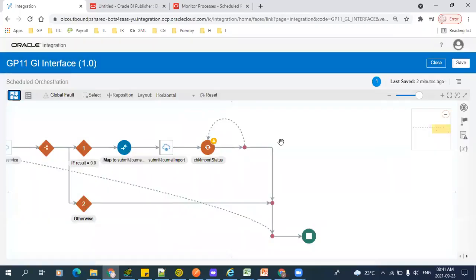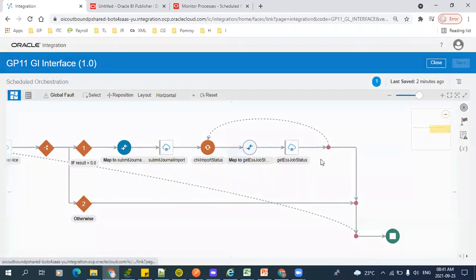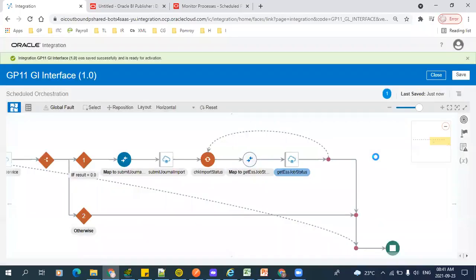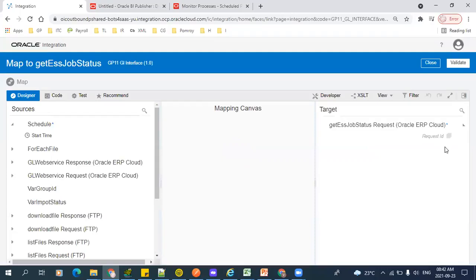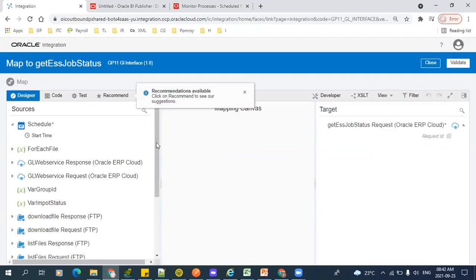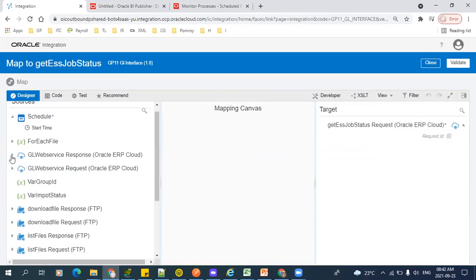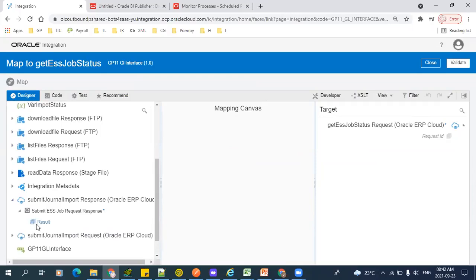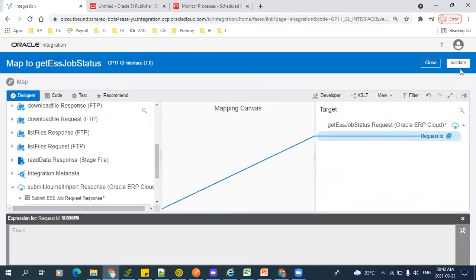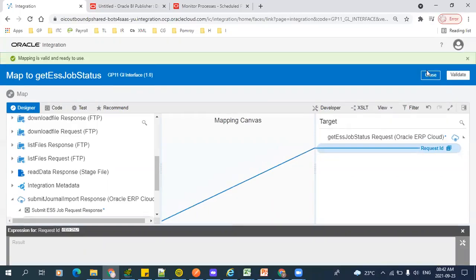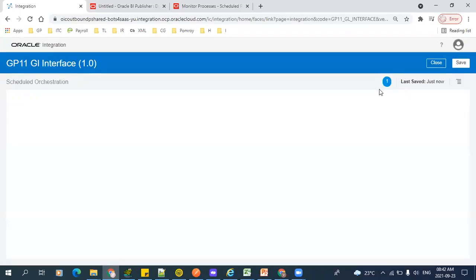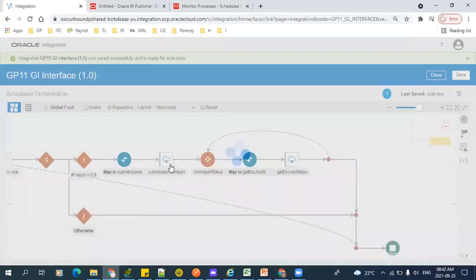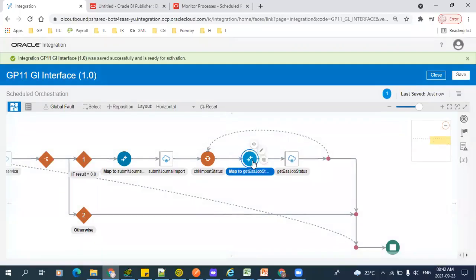So it will create a request mapper. And this is get ESS job status request mapper. So for this I need the request ID. I already have the request ID from GL, your submit ESS job, submit general import response. This is my request ID. Just map the request ID. Simply it has a request ID as a response. This request ID is mapped here as the input request mapper.